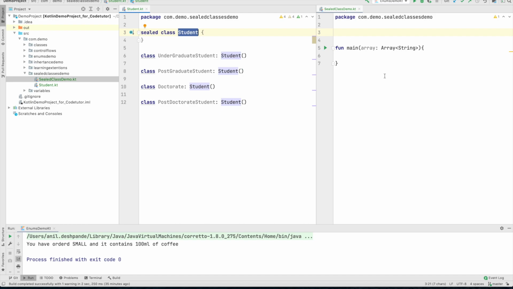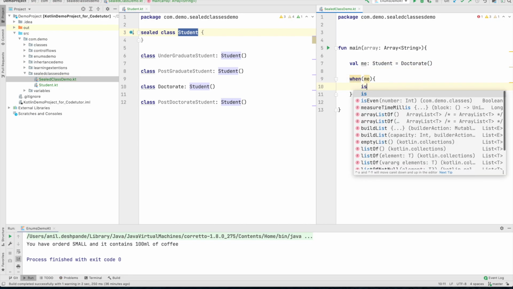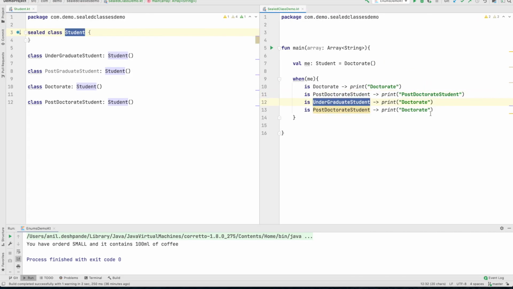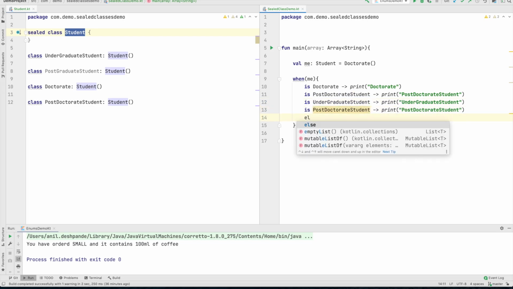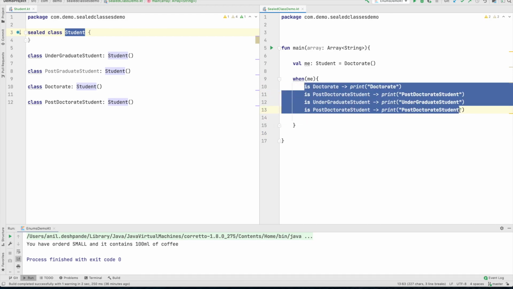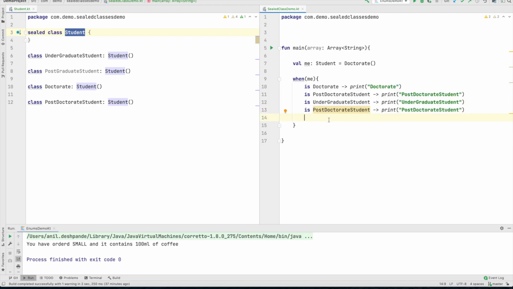And another advantage is, when you are working with a when statement, you don't have to worry about providing the default case. What I mean by that is, let's assume that I create a student of type, say, doctorate, and then in the when statement I say is doctorate, print doctorate, and I can write all other possible values. Now, after this, I don't have to write an else case because it is not really required. These are the only four possible values. That is the advantage of working with sealed classes as well. So it is quite similar to enums, but it enforces restrictions on class extension. That is the difference between a sealed class and an enum.